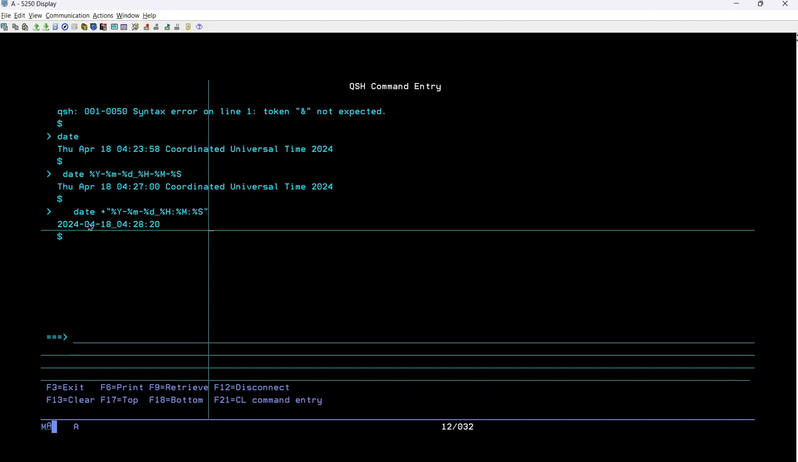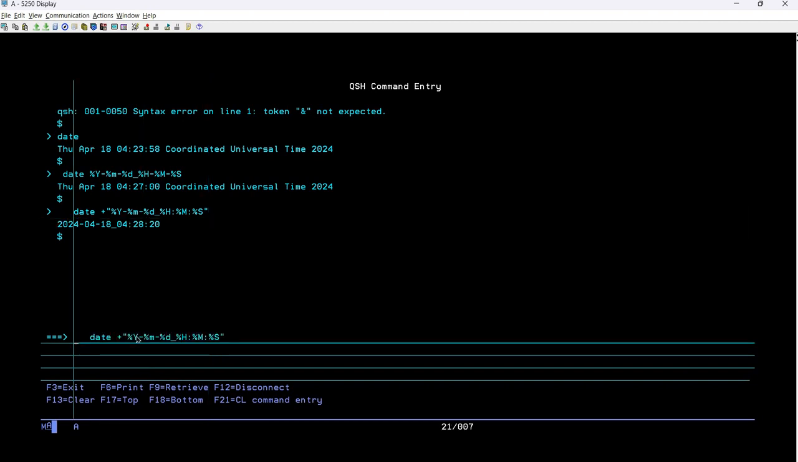And one more thing, it is not fixed that every time you are supposed to use this combination only. You can change your combination. For example, let's say I don't want to print the year as 2024, instead I want to print only 24, a 2-digit year. So what I can do is simply change this capital Y with small y and hit enter. So you can see now it is printing 24-04-18_04:29:02. Okay, so that's why I'm saying that it is not fixed. You can change it as per your need.